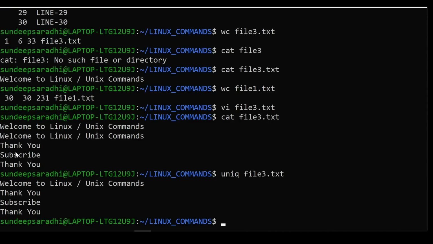Okay, continuous lines. And you can observe the third line and the fifth line are the same, but those are not continuous, so that will remain the same. So that is one restriction of this unique command. If the content is continuous duplicates, then only it will be deleted. And if the content is not continuous duplicates, the content will not get deleted, right?